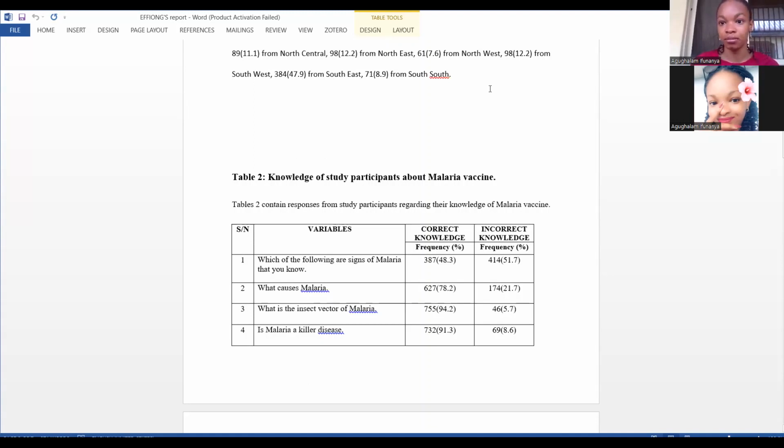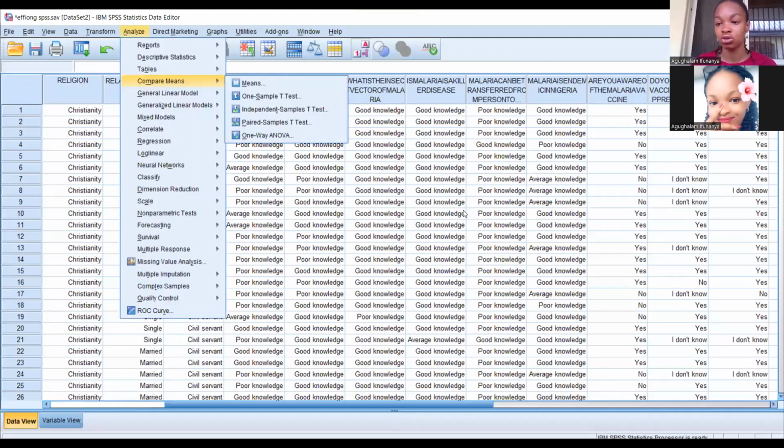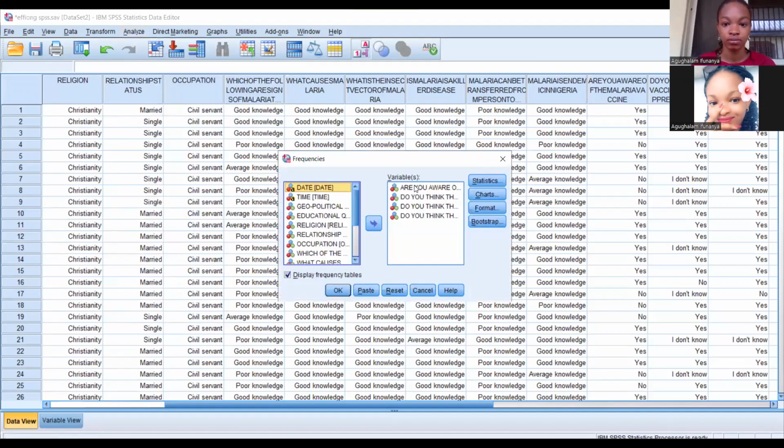Okay, so bearing that in mind, let's go back to our SPSS and run the analysis. So we'll go to Analyze. From the report I showed you, you can see that we're just looking for frequency and percentages. So you're not looking for the mean, median, and mode. So same thing we did before: descriptive statistics, frequencies.